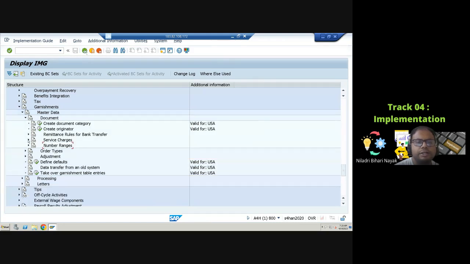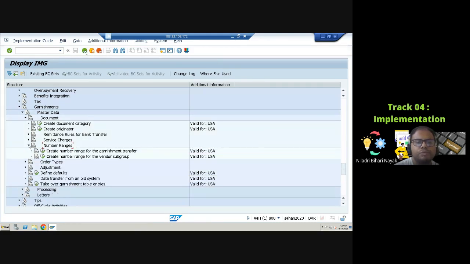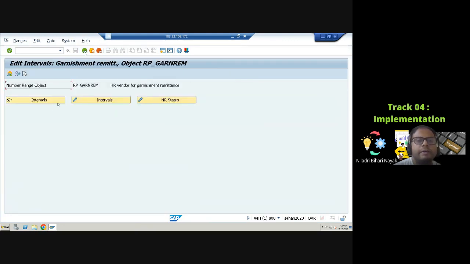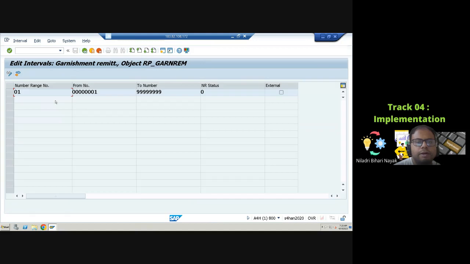This is an additional thing. Similarly, why do we need a number range? Just like when you create an employee ID, we have seen the number range, we require a number range feature. Similarly, whenever you are doing any kind of garnishment transfer, you will have a number range for that, and you can define it.